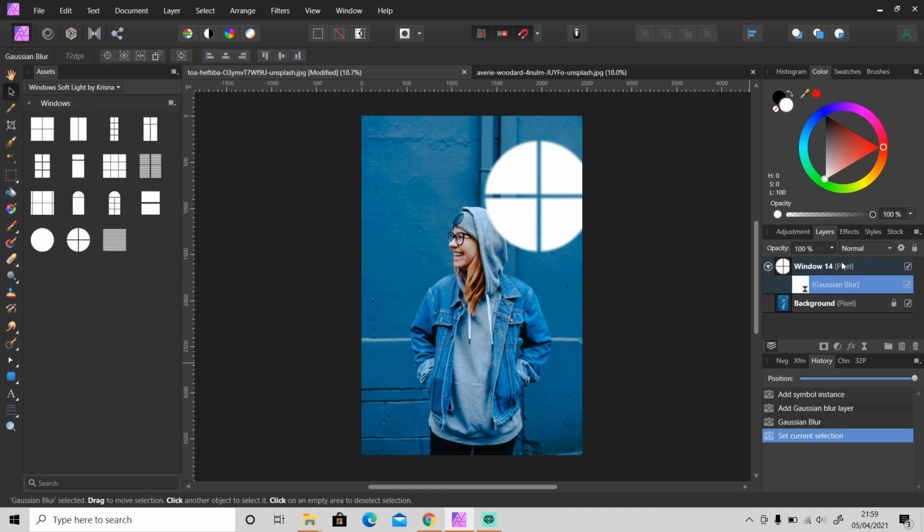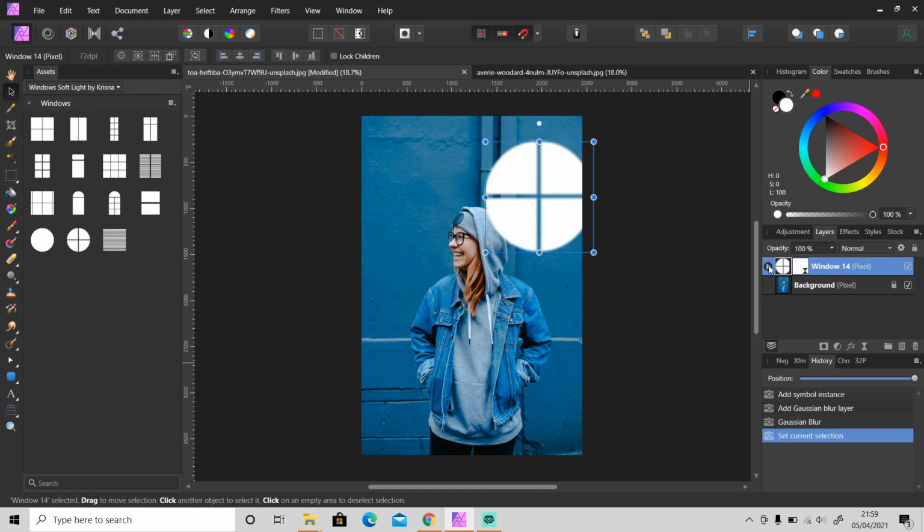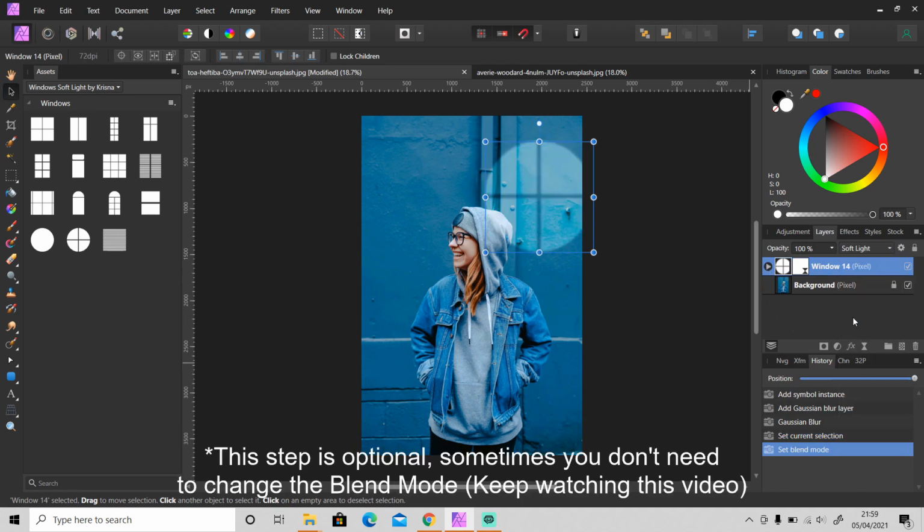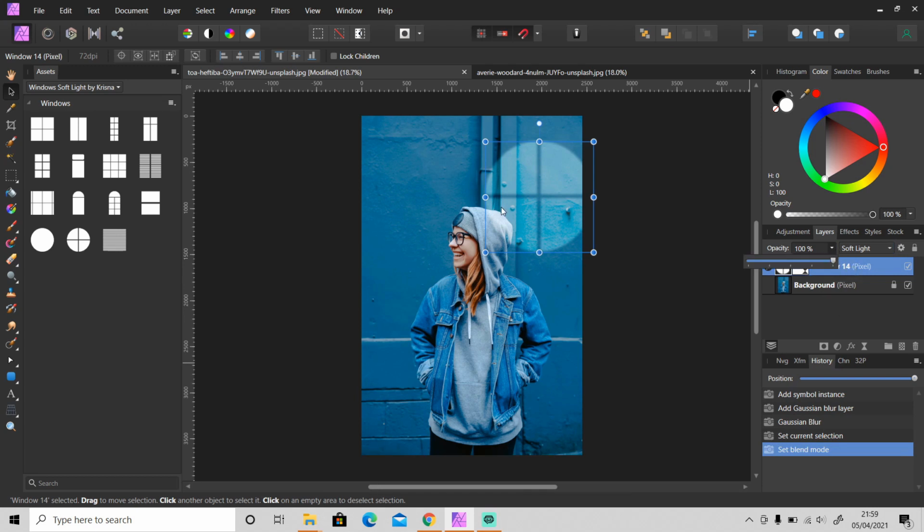Then click on the layer and change the blend mode to Soft Light, just like this. You can always reduce the opacity if it's too bright, or if it's still too dark, you can always duplicate the layer to make it brighter.